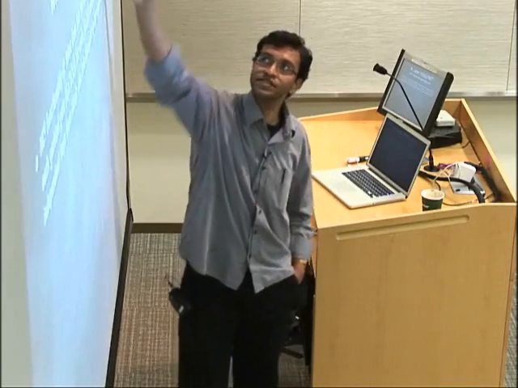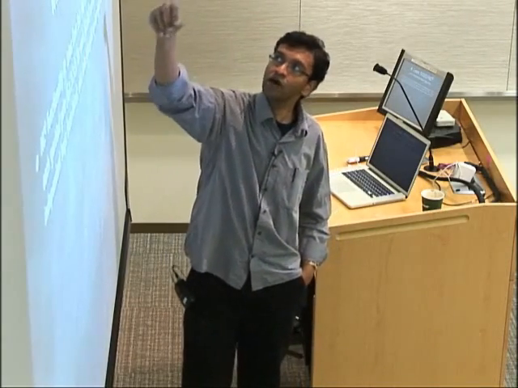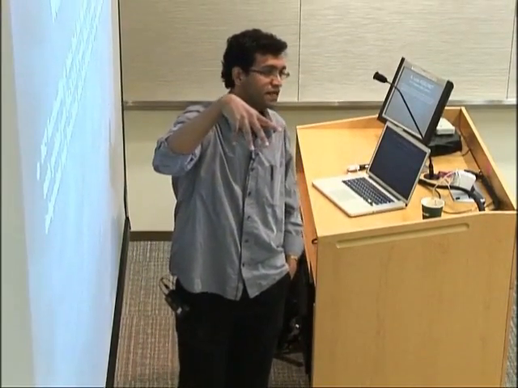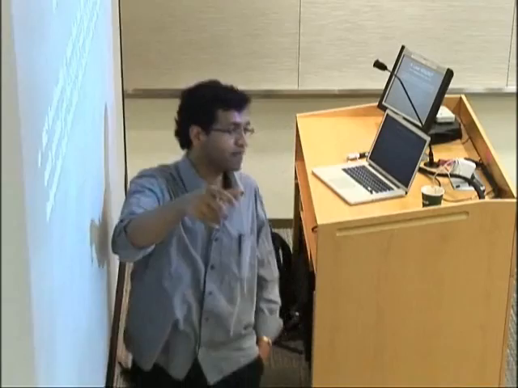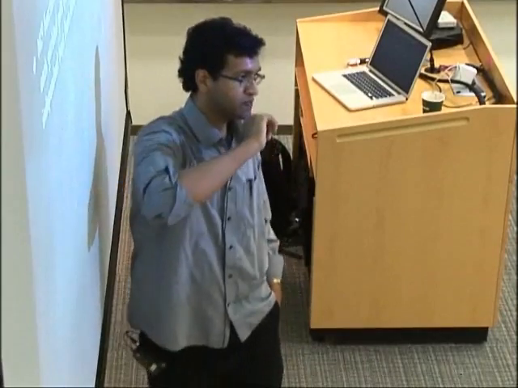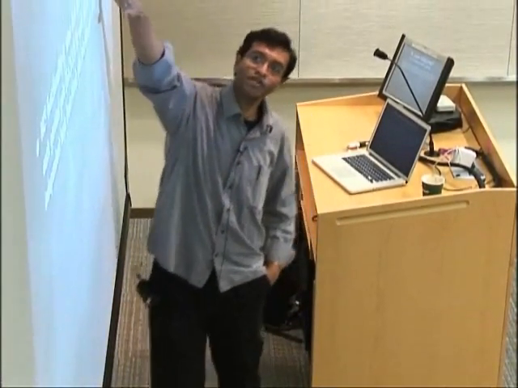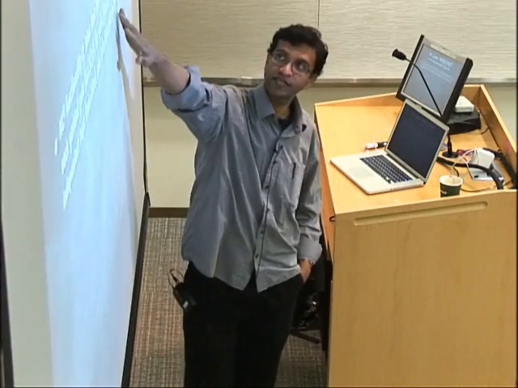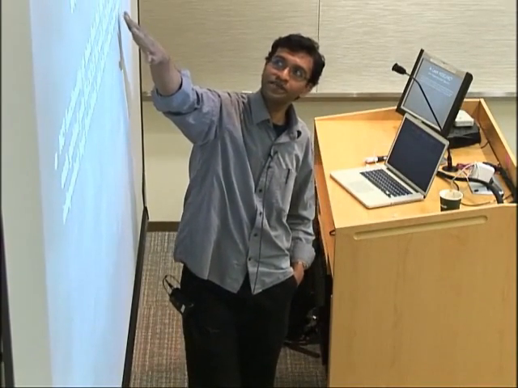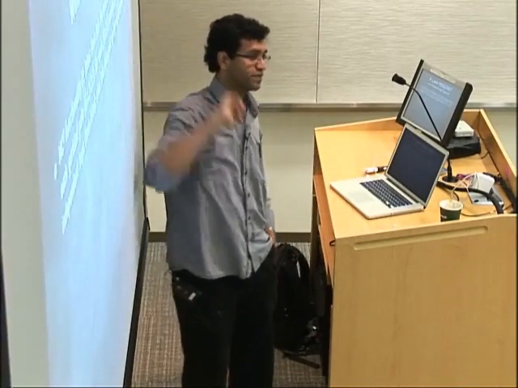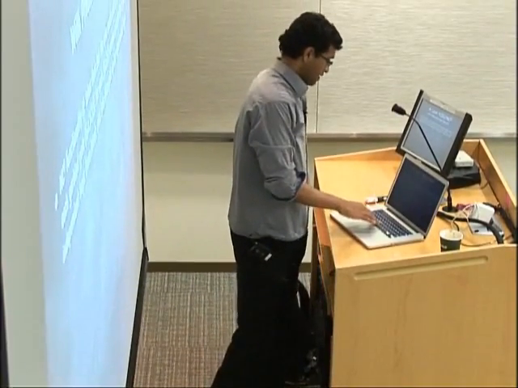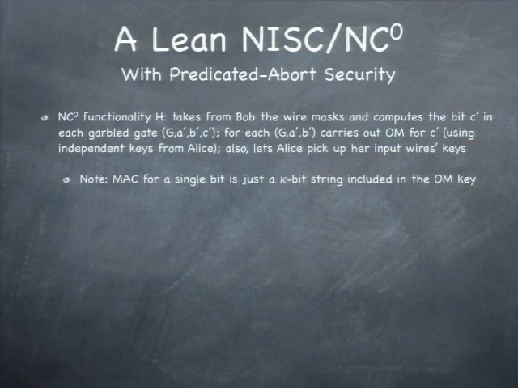Namely, in addition to this, it takes a tag from Bob and gives a receipt to Alice. It takes a key from Alice and gives a receipt to Alice. So each of these entries in each row, the C prime entry is MAC'd, and Alice gets a receipt for it. For each row, there is a different key that Alice will use. In addition, it will also carry out the OT's job in garbled circuits, namely, she can feed her inputs to the functionality and pick up the wire keys for her inputs. So that's what the NC0 function does.